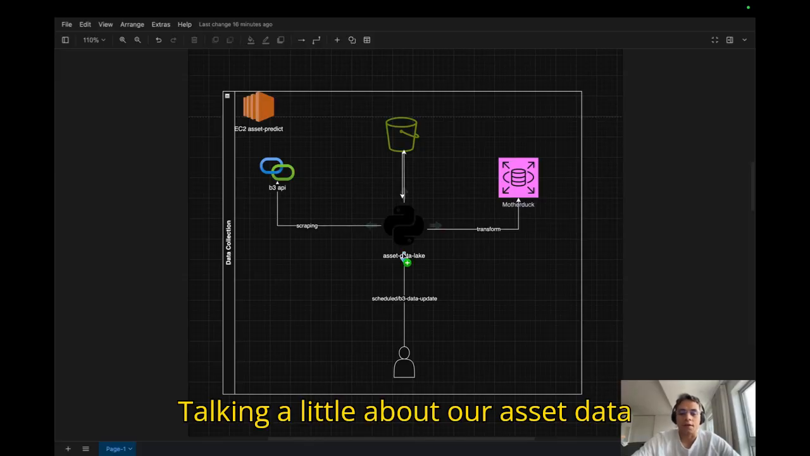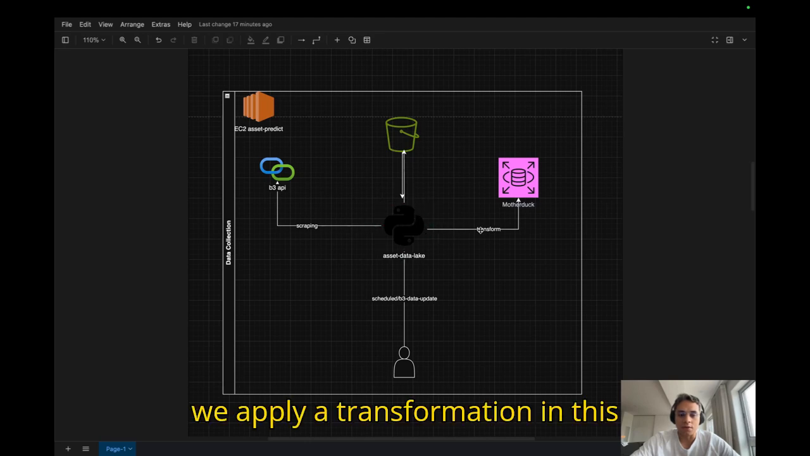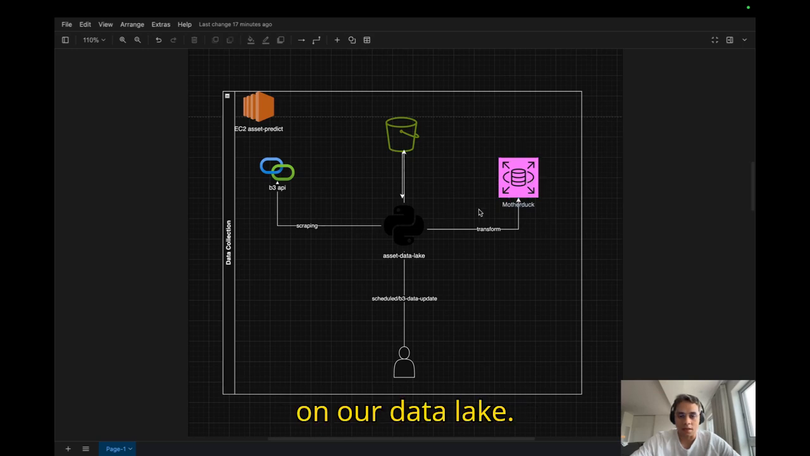Talking a little about our ACID data lake, it's our interface with our data lake. We can call the start of the process to scrap data from the B3 API, and then we store this data in a raw format, and also we apply a transformation to this data and persist it on our data lake.